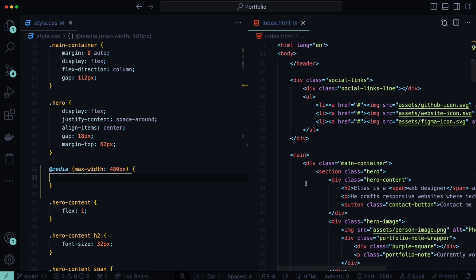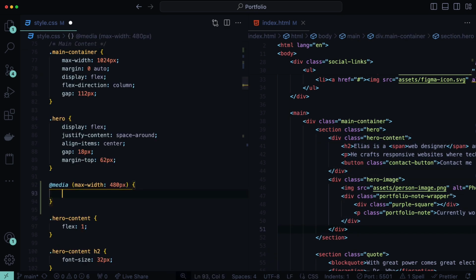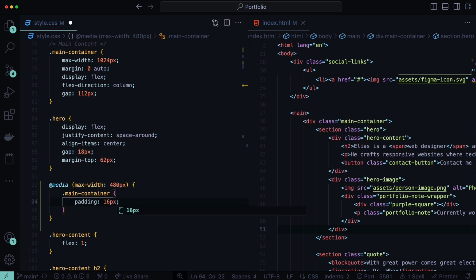Now here we are styling this hero section, and that is this section that contains the content and the image. First of all, we will grab the main container here, and we will set padding to this to be 16 pixels from all of the sides.